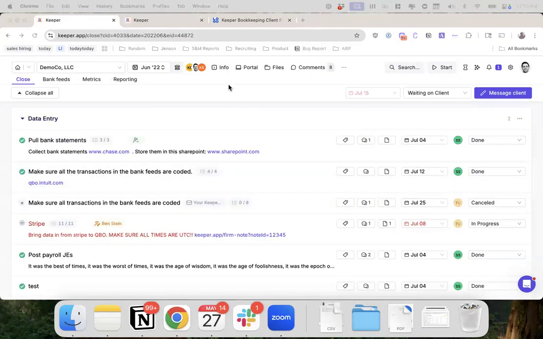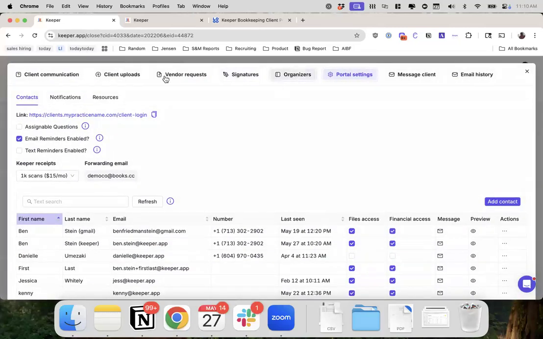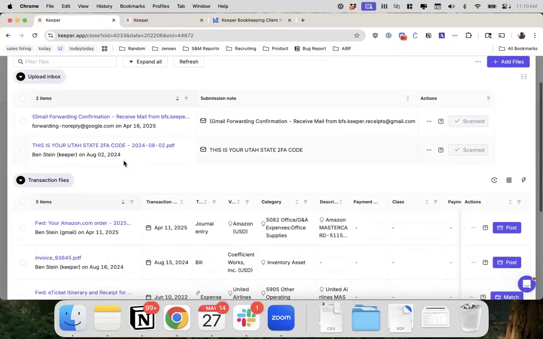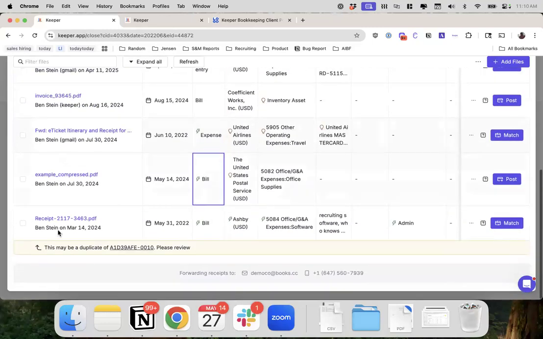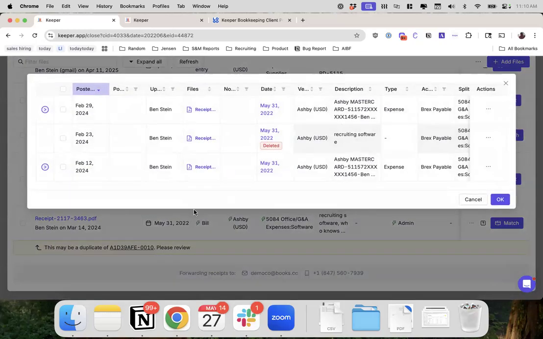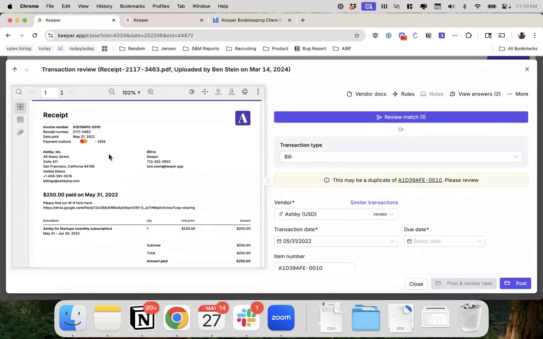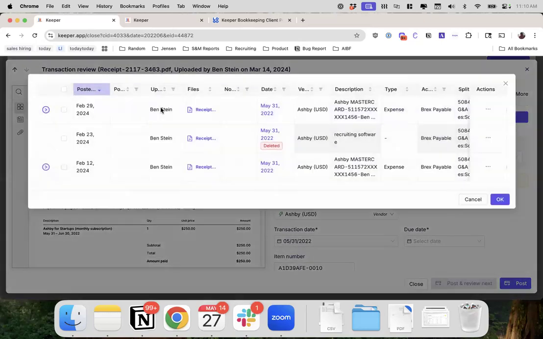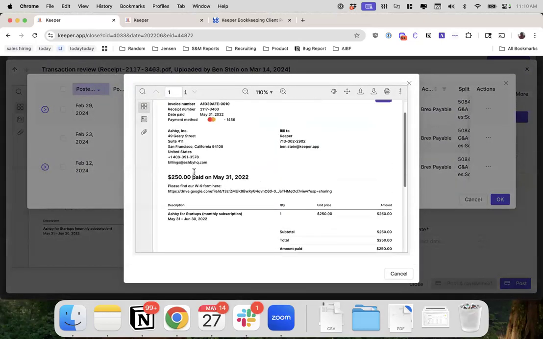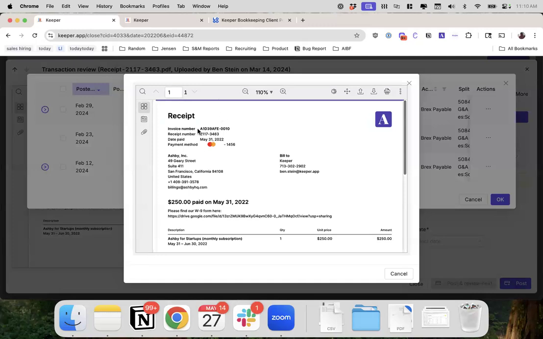Okay, now next on to some updates in Keeper receipts. First is we added duplicate checking. So now if you upload a receipt and we've already seen that receipt in the ledger or in Keeper receipts, we'll flag that as a duplicate. And so here we can see we've got this receipt here. And if we look, we can see it is pretty much exactly the same. In fact, it is exactly the same as this other receipt as well. So we'll flag that as a duplicate.